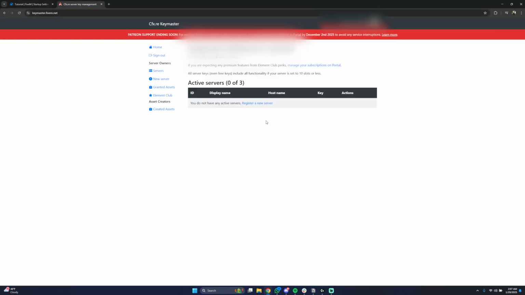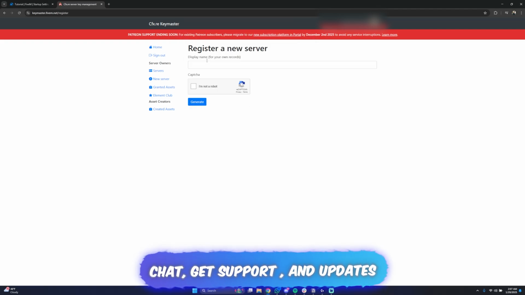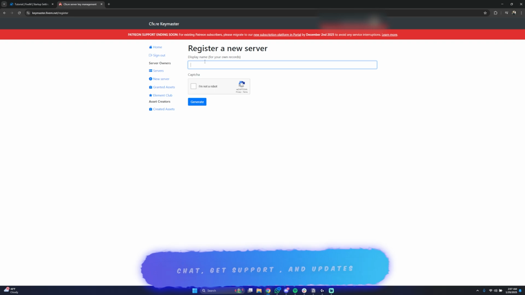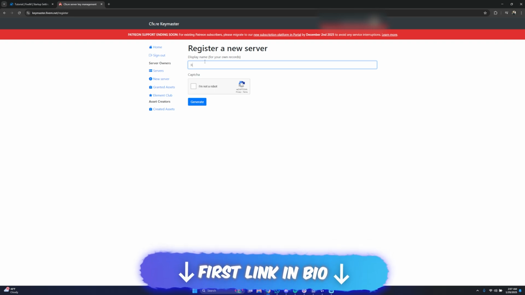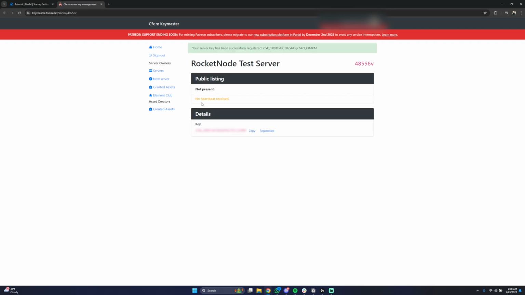To get it, go to the first link in the description, which will redirect you to keymaster.fivem.net. Log in with your account and you will be greeted by this page. Now press on register a new server, the display name. Now this is for your own record as it already says, so we can say Rocket Node test server. Verify that you're not a robot and press generate.